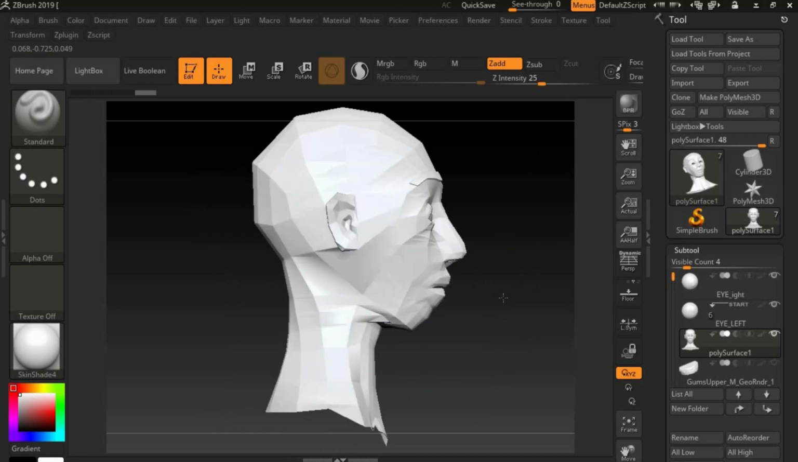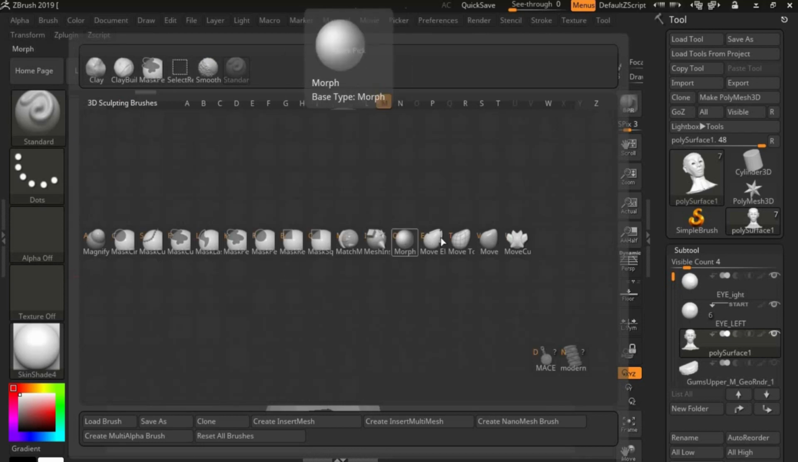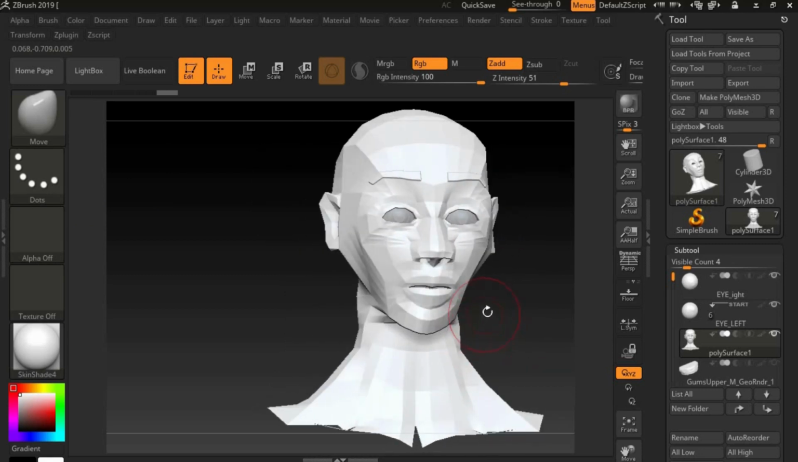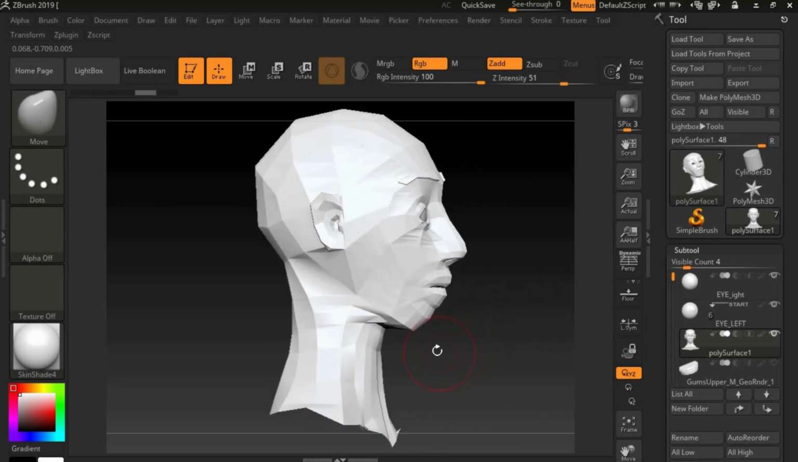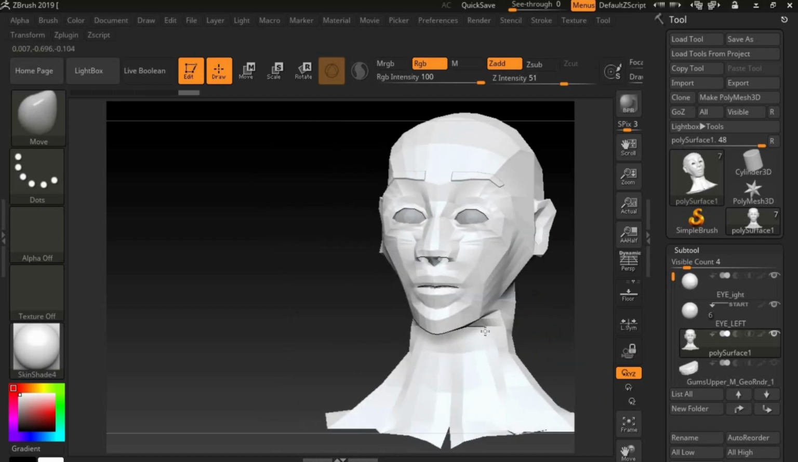So I'm going to use the masking tool. Okay, so I want to select my brush. We're going to be mainly using the Move brush. I want to adjust my character. This character has already been retopologized, so as you can see it is a low poly character, and all I want to focus on is doing the jaw in this tutorial.